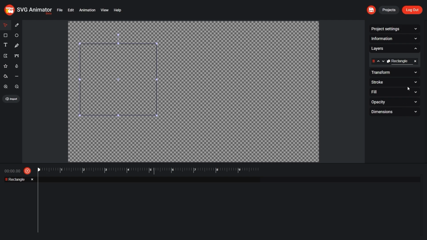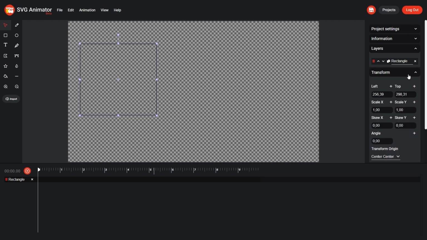To add animation, we need to decide on the parameter that we will animate. Animation takes place with the help of keyframes, which we will add to the timeline. Consider this using the left parameter as an example. Click on the plus to create a new keyframe. Now we can animate this object horizontally.